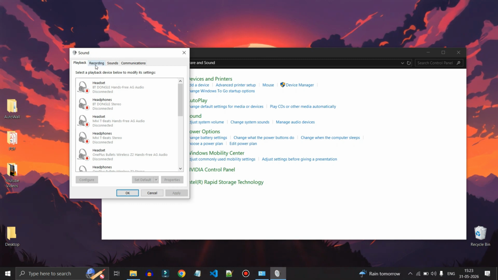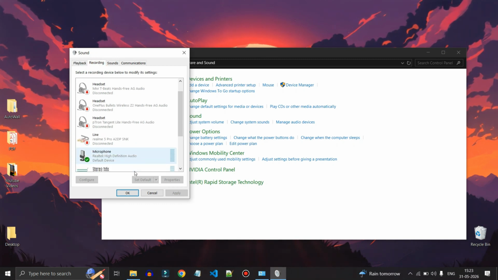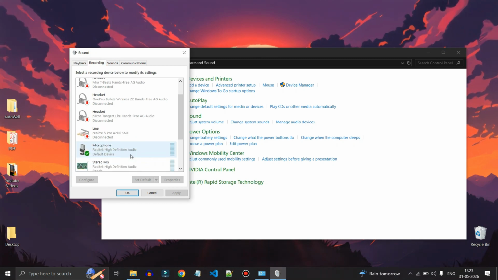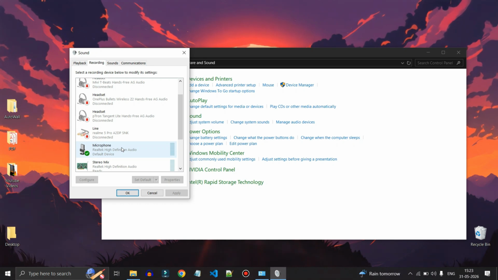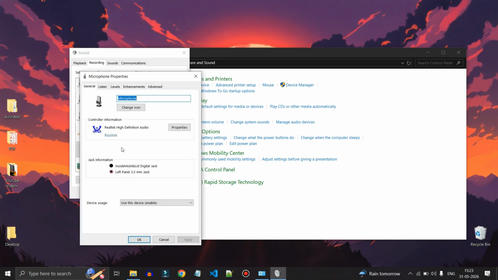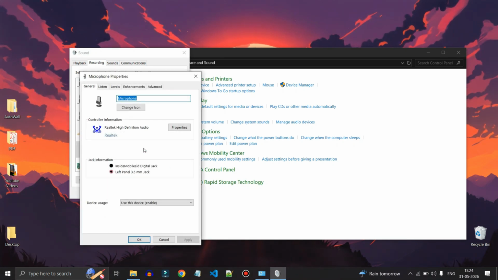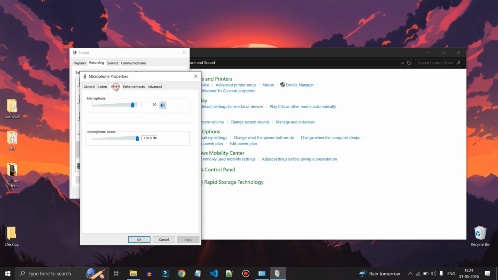In the pop-up, you just have to navigate to the recording tab. Scroll down and select your microphone. You just have to double click on it. The microphone settings will open. Under the microphone properties, just click on the levels tab.